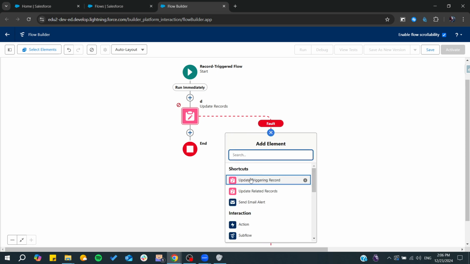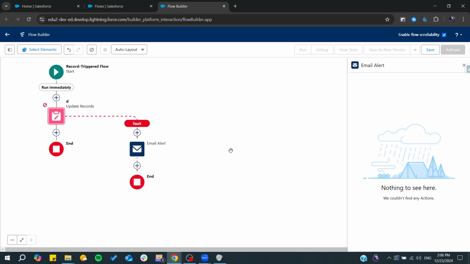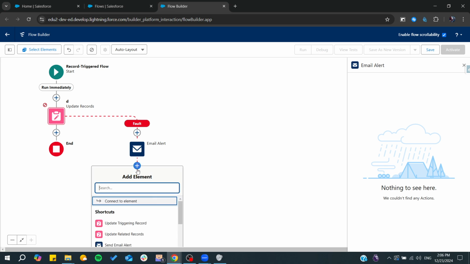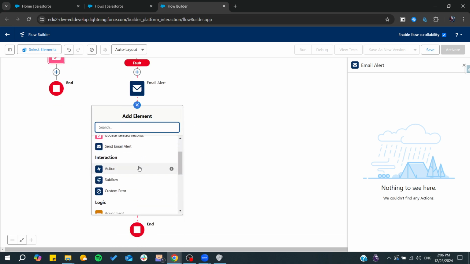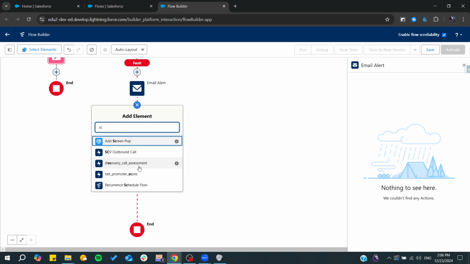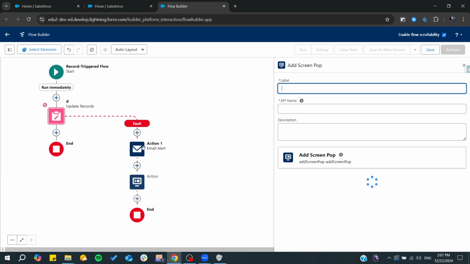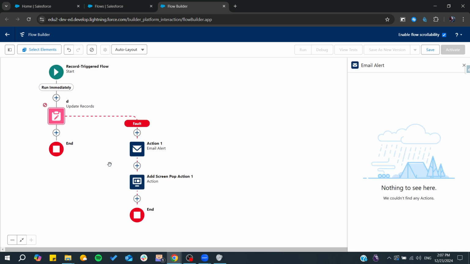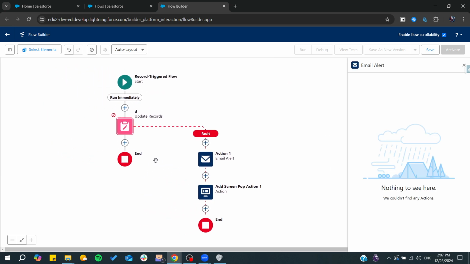So basically here, we can send an email alert as an example. Or you can, for example, screen something or show some kind of message. So here you can add a screen pop instead of this one. The most important thing is just to add an action whenever there is an error.